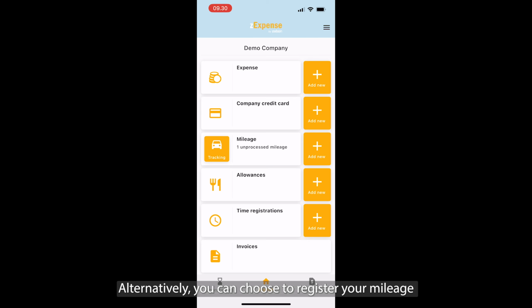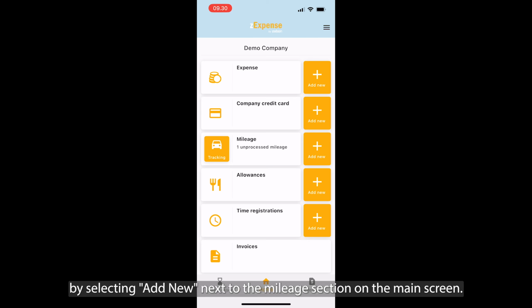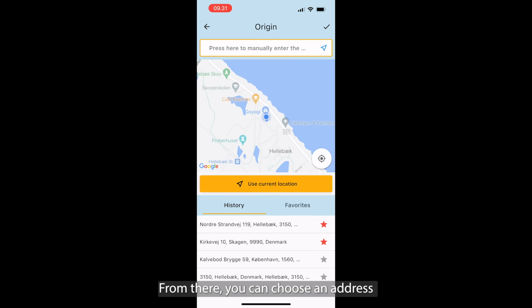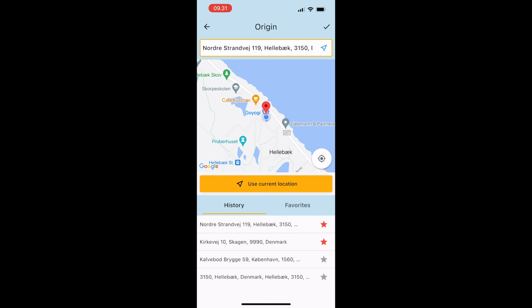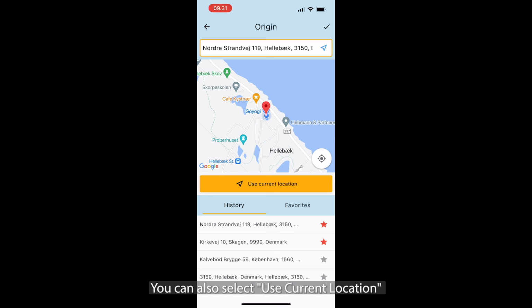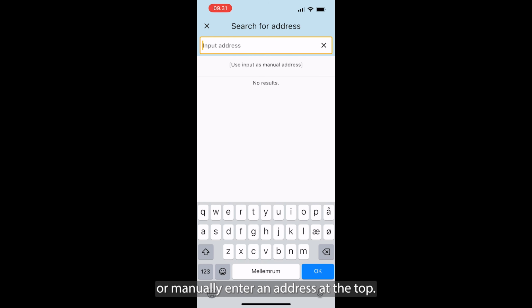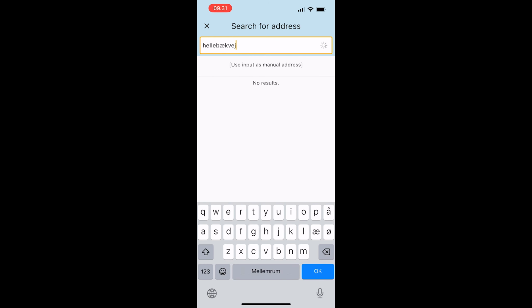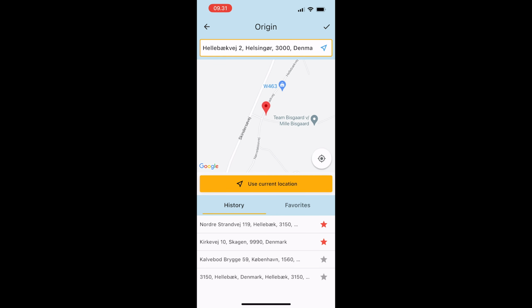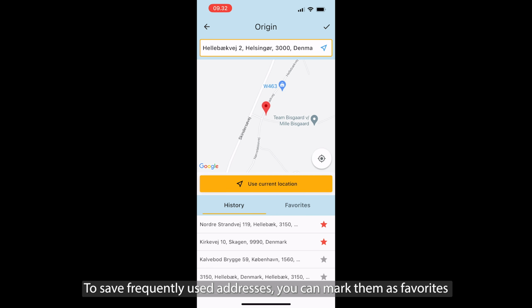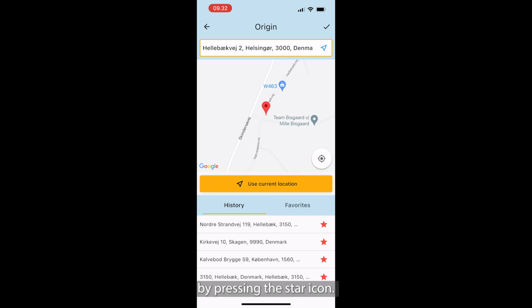Alternatively, you can choose to register your mileage by selecting Add New next to the mileage section on the main screen. From there, you can choose an address from your history as your starting point. You can also select Use Current Location or manually enter an address at the top. To save frequently used addresses, you can mark them as favorites by pressing the star icon.